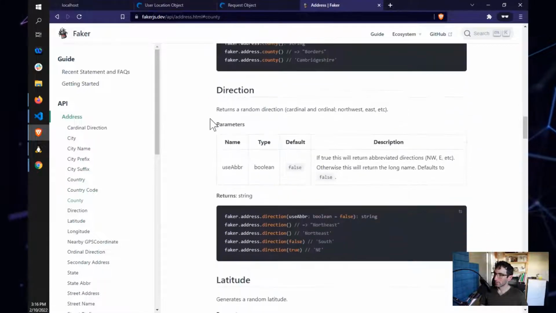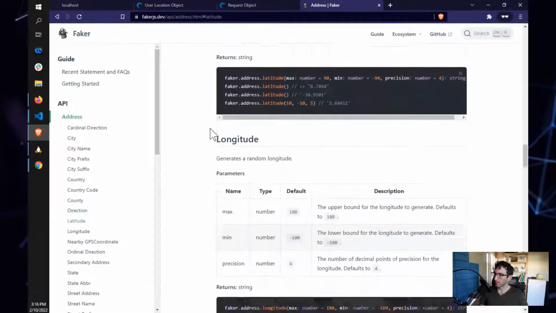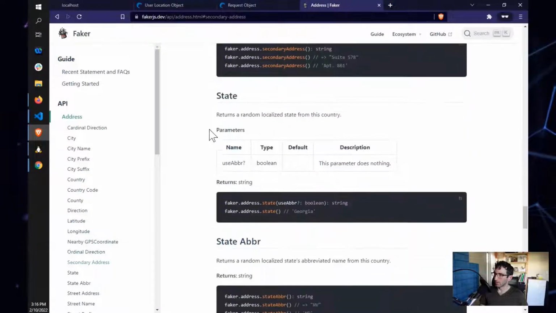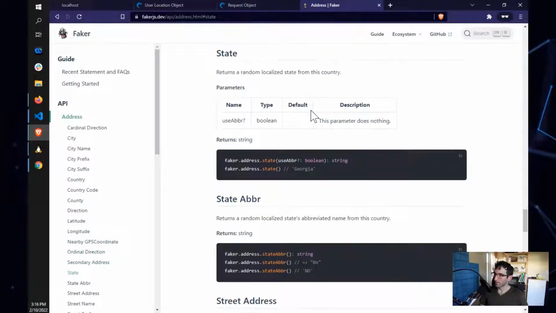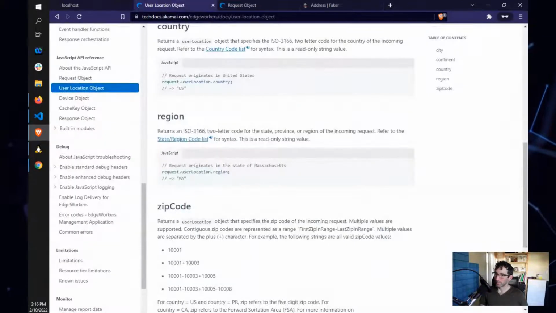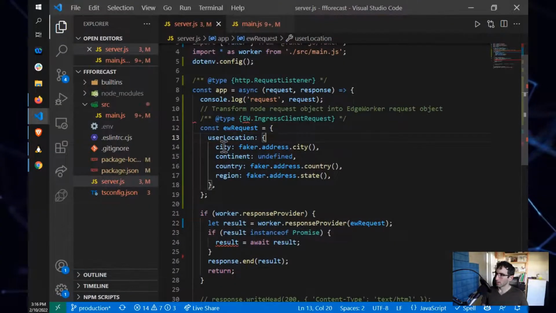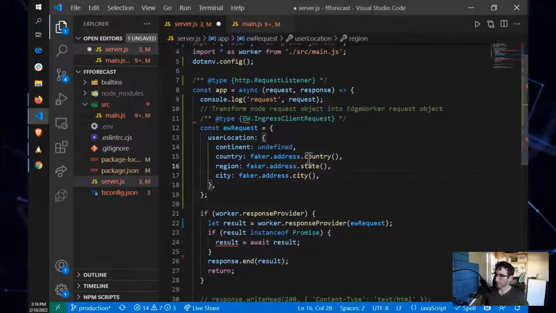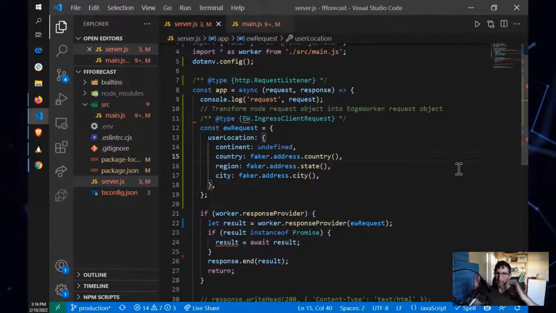Country code, direction, latitude, longitude. That's nice. Yeah, I think state is probably going to be the best choice. So we'll have the state. Where's our thing? City. And I kind of like to go, what do we do? Top down or bottom up? Let's go top. Continent, country, region, city, top down, like biggest to smallest.